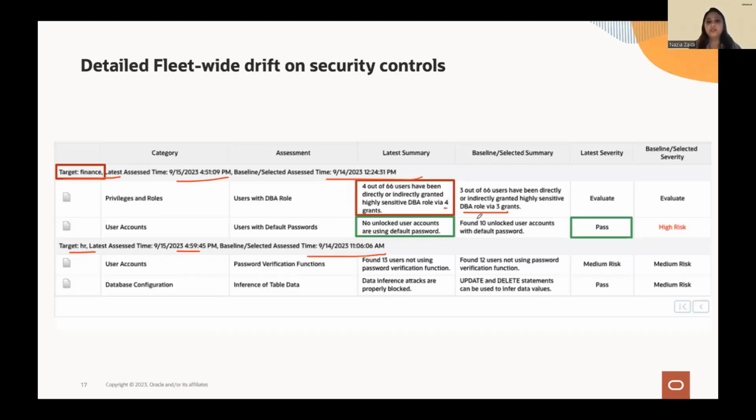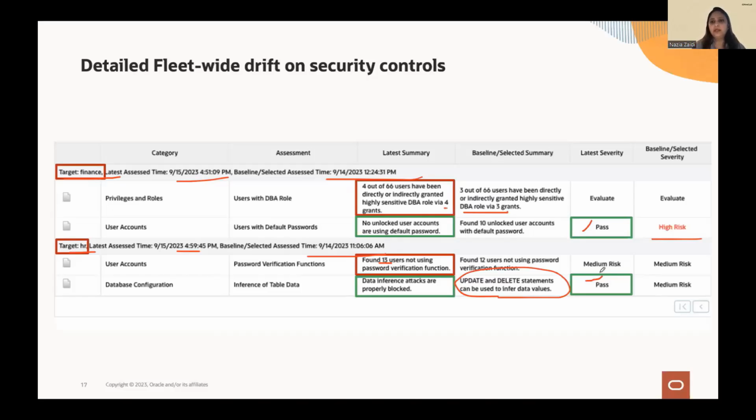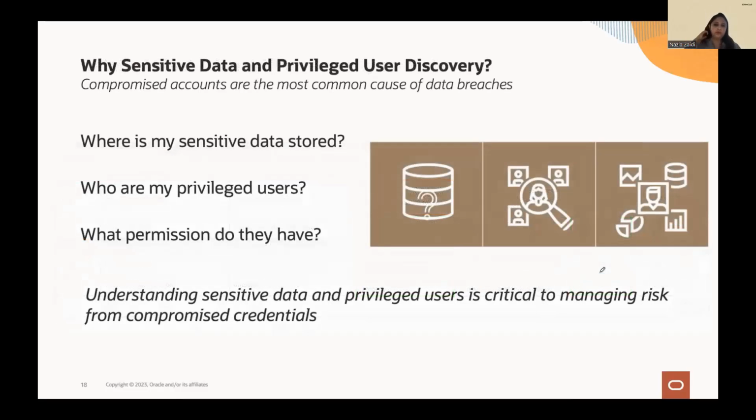However, on the user account side, earlier there were 10 unlocked users. It was a high risk category. And now there is no unlocked user using default passwords. So that's a good sign. Okay. Similarly, for user accounts, your number has increased. However, let's say data configuration, I'm saying that data inference attacks are properly blocked. So you have updated your configuration file, and so this has now passed, right? Earlier it was medium risk, but the latest severity says it's passed. So it gives you a very good detailed drift. However, you need some database knowledge to understand that. We are working on this part also, and trying to make sure we can grab our user's attention on the ones which we feel you really need to look at. So we are doing some enhancement in that area.